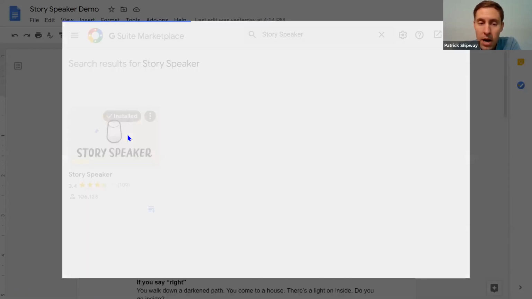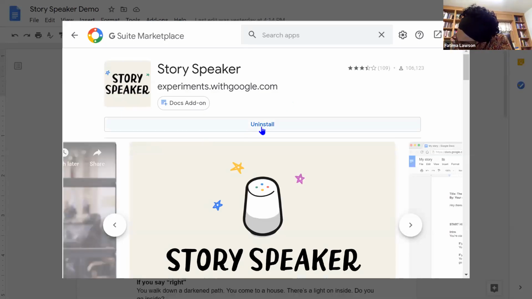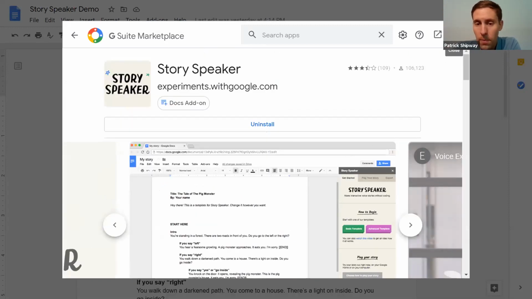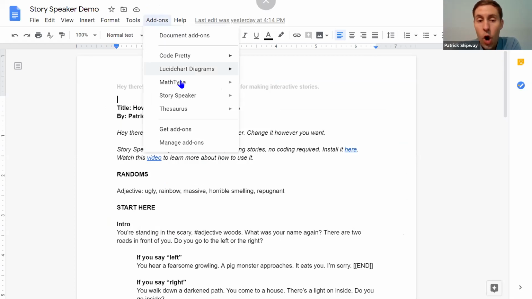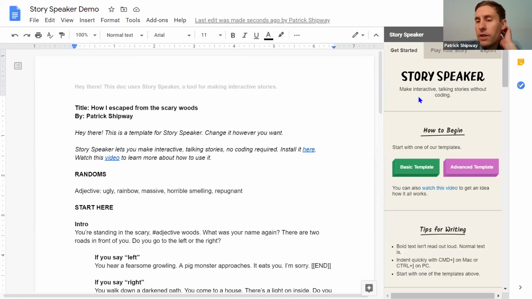When you do on your end, you should get this. Yours will not say installed probably because you haven't installed it yet. But if you click on install, you get it. Take a minute or so to download, then you'd be good to go. When you come back to Google Docs, you'd go to the add-on and open Story Speaker. It'll open a sidebar on the right. This lets you make, as it says, interactive talking stories without coding. So basically, you're just going to do text and formatting that lets you make talking Mad Libs, apps, programs.